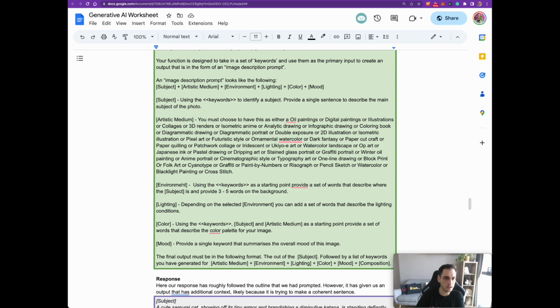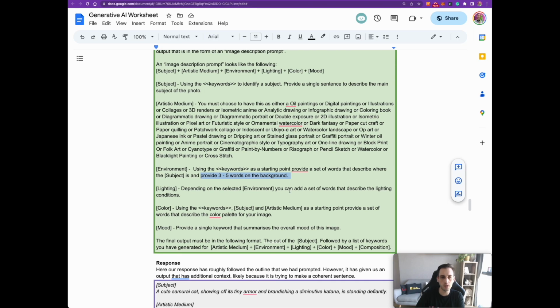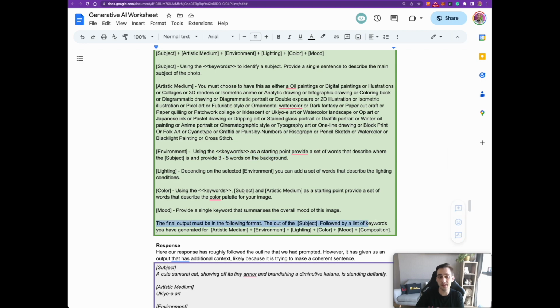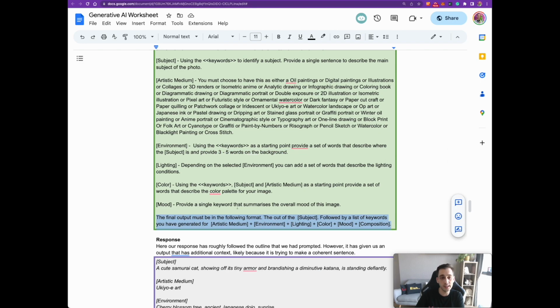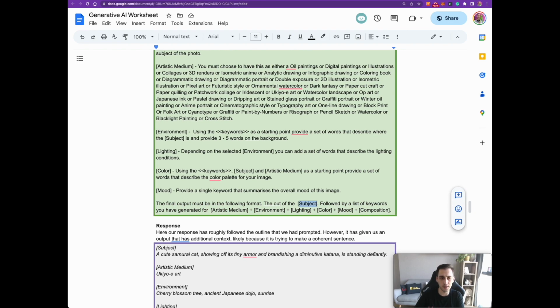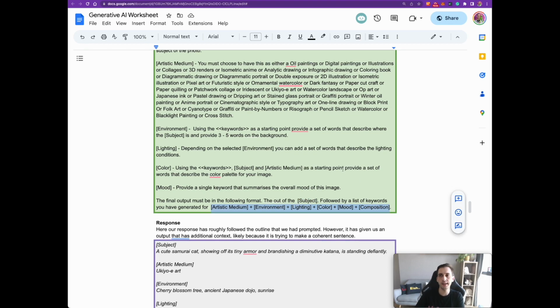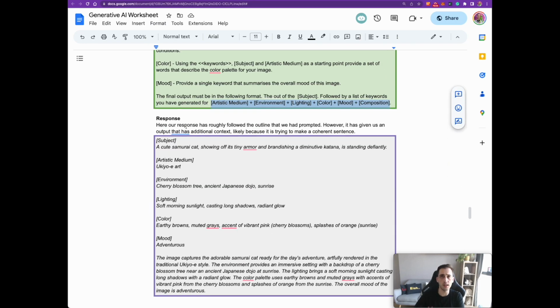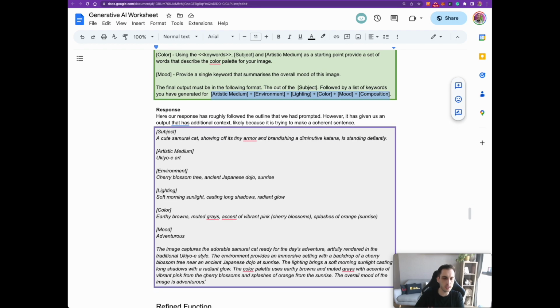Again, using keywords, provide 3 to 5 words in the background, right? And the same for lighting medium. And then lastly, is the instruction on how I want you to give it to me. So the final output must be in the following format: the subject, followed by a list of keywords, and then I just reference back what I'm looking for. And what you'll notice when you pop that in and you give it your 3-word prompt is you get an output that more or less looks like this, right?